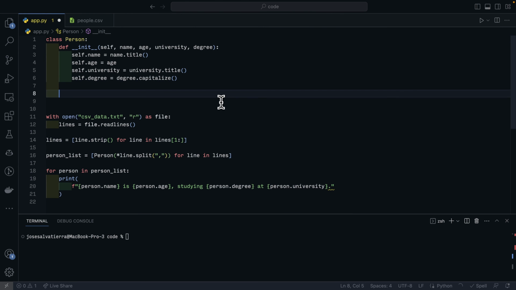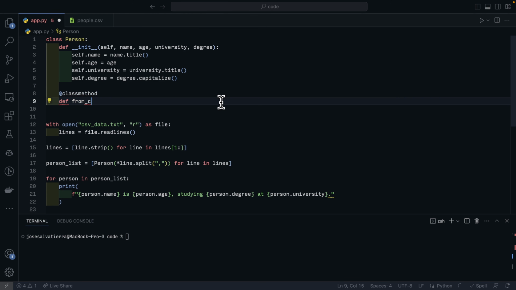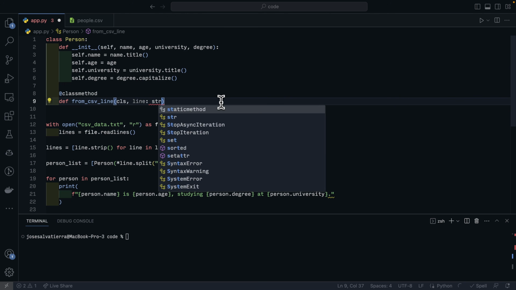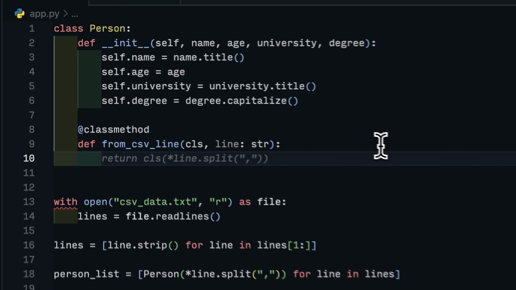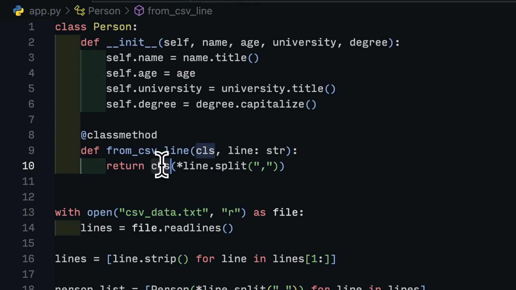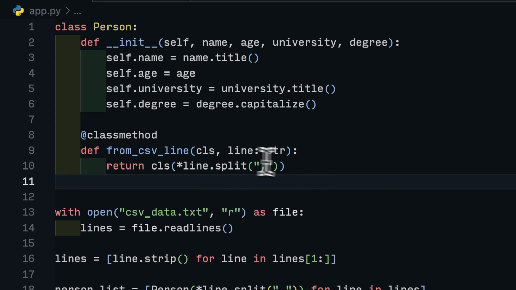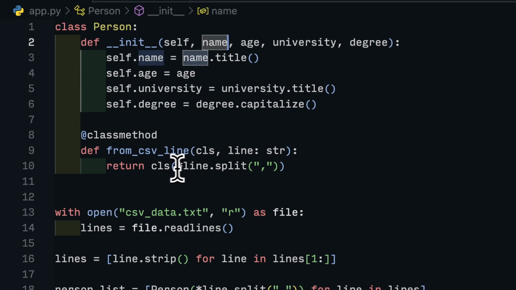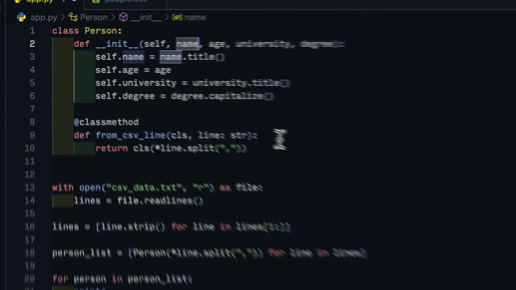So let's go ahead and create a class method called from_csv_line that takes in the class and the line, which is a string. And then all it does is return cls, which is the current class, the Person class, and passes to cls the different values in our file, one per argument. So it would pass name as the first argument, age as the second argument, and so forth.